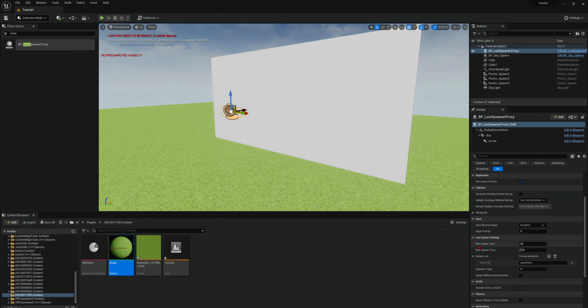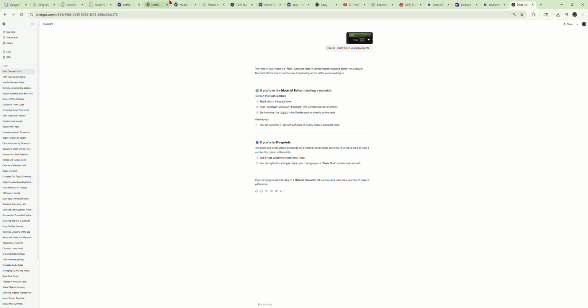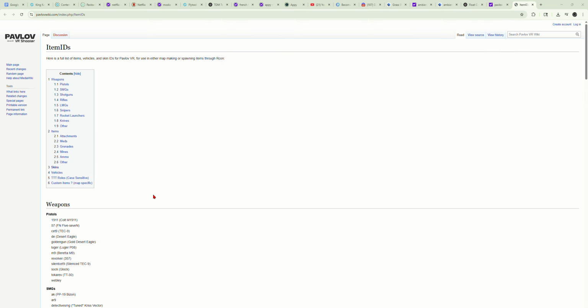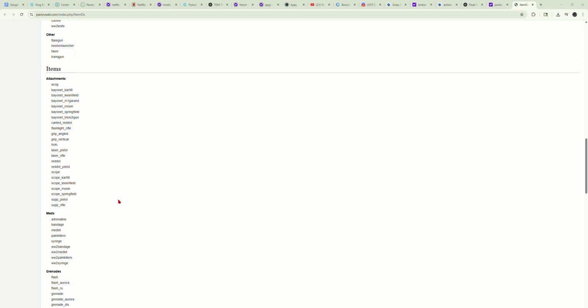So you can modify this minimum spawn time and max spawn time. I like to have it the shortest possible, and it'll automatically do it to painkillers, so it'll spawn pills. But I will link a thing in the description with this website. So this website basically shows anything you need: skins, vehicles, roles, custom items, and weapons, etc.